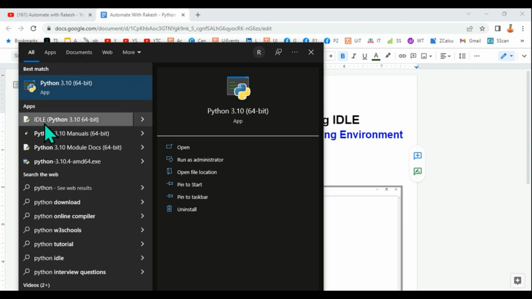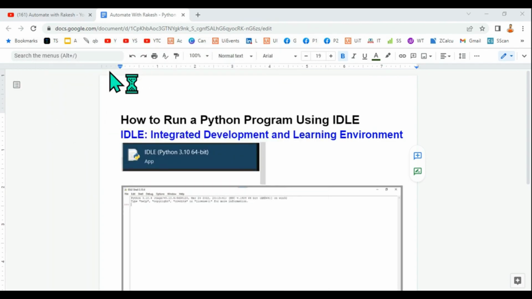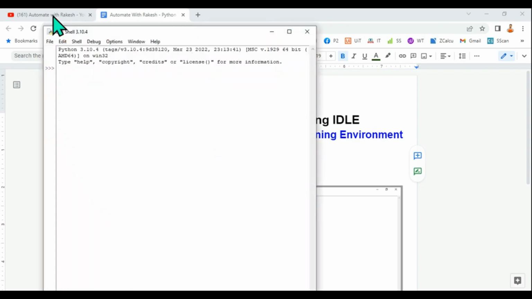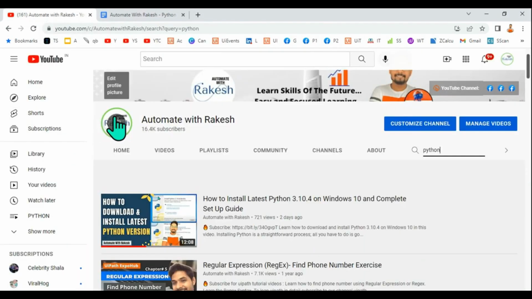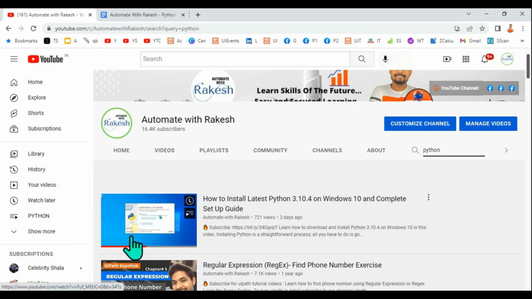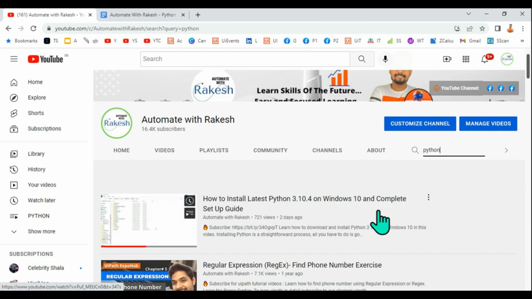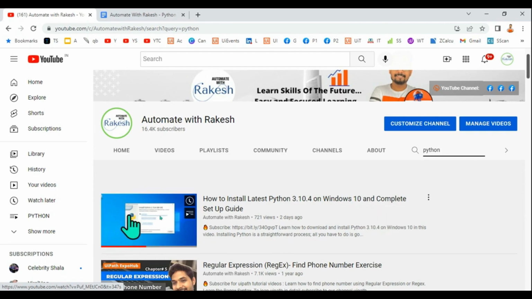In case you wanted to see the IDLE application, all you have to do is go to my channel by clicking on the icon, clicking on the logo, and then come to the video section of my page and type Python. Here you would find a complete setup video on how to install the latest Python 3.10.4 on Windows 10, and here I have informed how to enable IDLE if you are going for a custom setup. So you can watch this entire video.